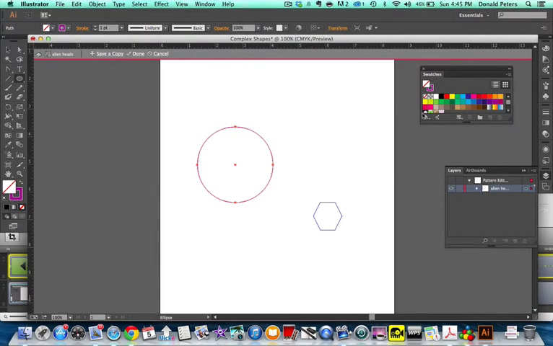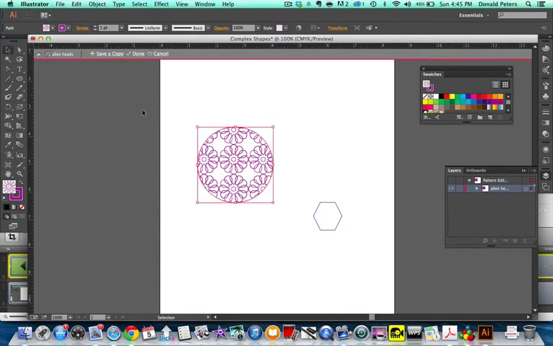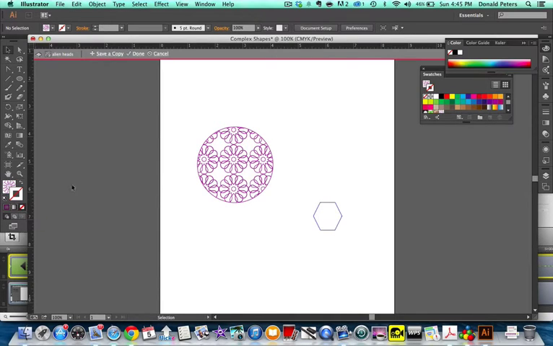And then we're going to come in here and we're going to fill it with that pattern that we just made. Let's get rid of the stroke. I'm not sure it'll let us get rid of the stroke because it's a pattern. No, it did. So that's kind of cool how we made this pattern. Well, wait, that's not the pattern we made.